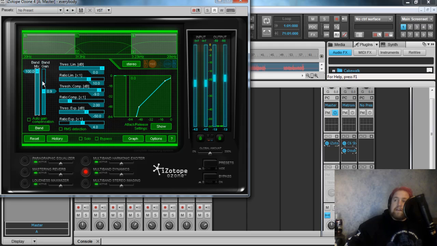This is your gain, so you should know what gain is. Basically a volume control, in real layman's terms, for each individual band according to these frequency ranges. This would be your band gain or your gain.